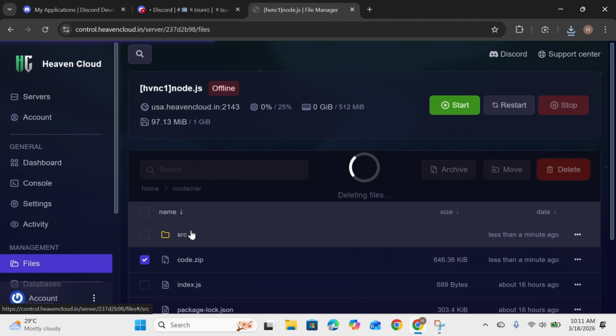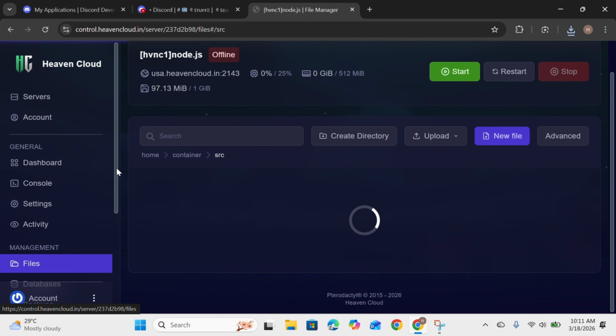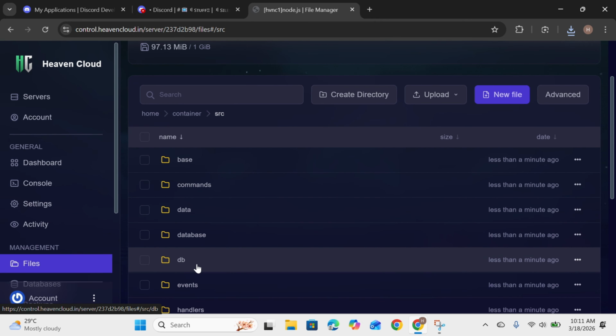If you don't have any server, you can try Heaven Cloud, they give a free server. After that, come to file and upload the folder and unarchive that and delete the zip folder and go to SRC.